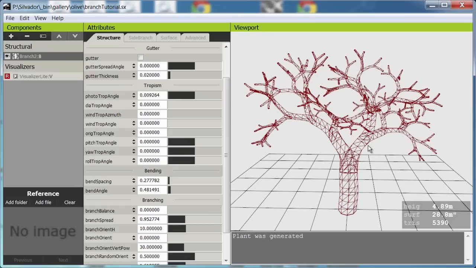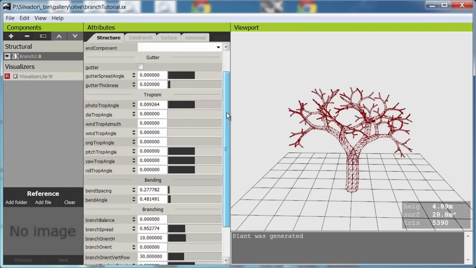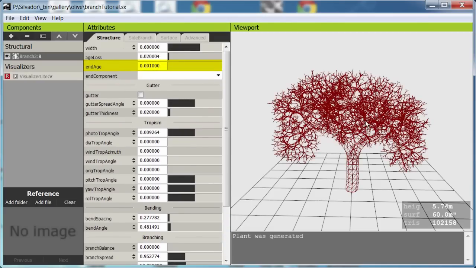All the attributes we have set are valid for the component selected. And again, we use the end age attribute to specify how old the branches should be. We can continue the growth of the tree by adding another branch or leaf to existing branches. This is done by using the end component attribute. In some cases, one branch component alone can represent the entire tree.